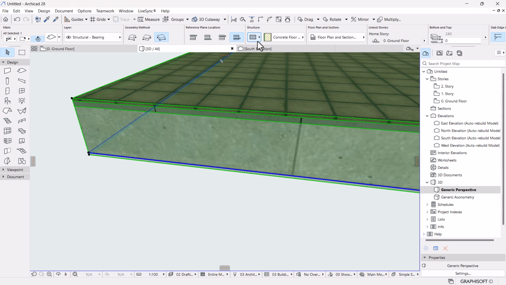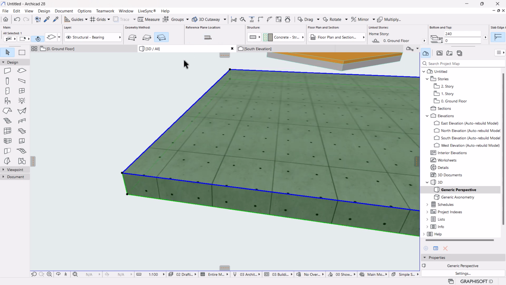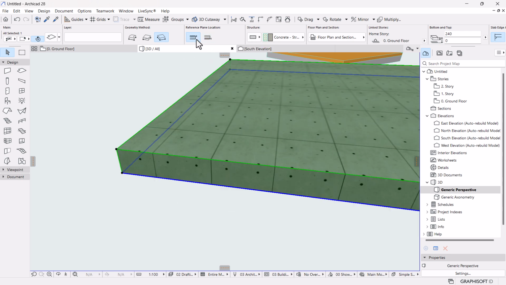If I turn this to a basic structure, the material will be this. If you change this to the top, it will also adhere to your elements like that.